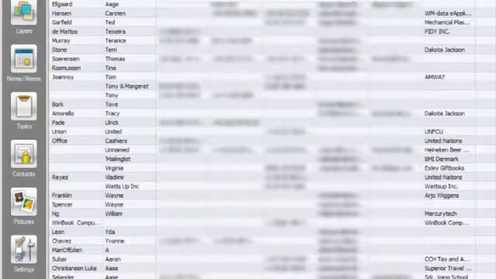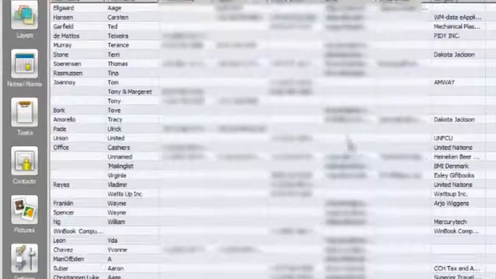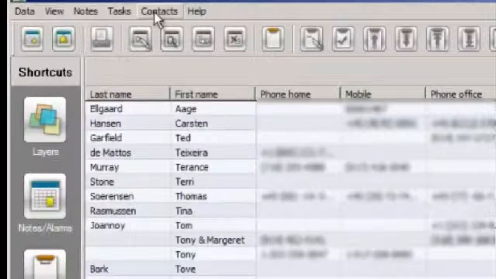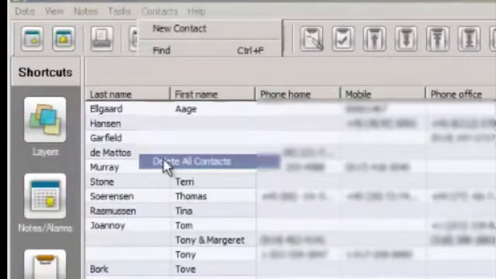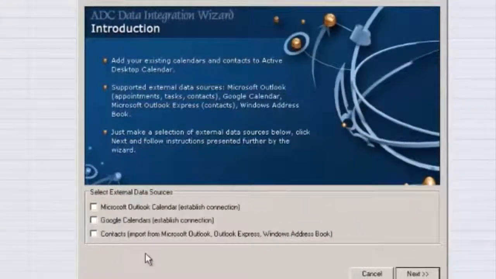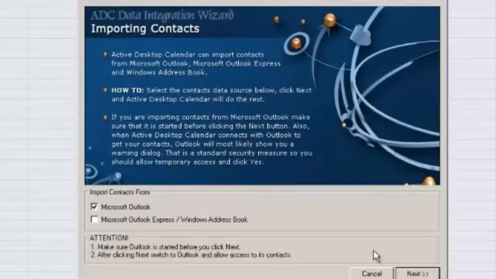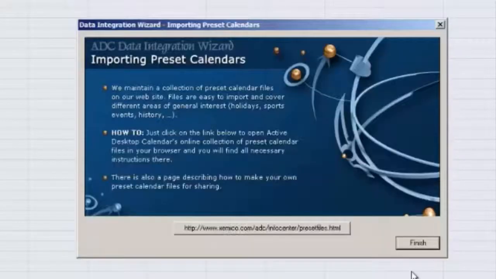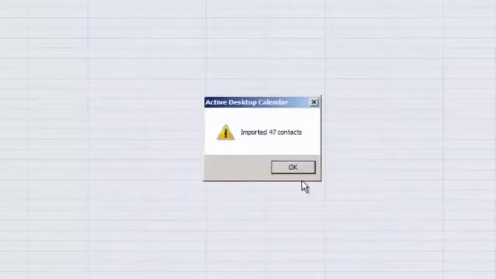Just to show you that it was, I can just go up here on the contacts and say delete all my contacts and say yes, and I can do it again. Go up here under help, under the data wizard, go down to contact import, next, go in and say here Outlook, next, and then say finish, and 47 contacts, and say yes, and here they all are. And that's the whole purpose of this data integration wizard, to very quickly retrieve data from other sources so we don't have to re-enter it.